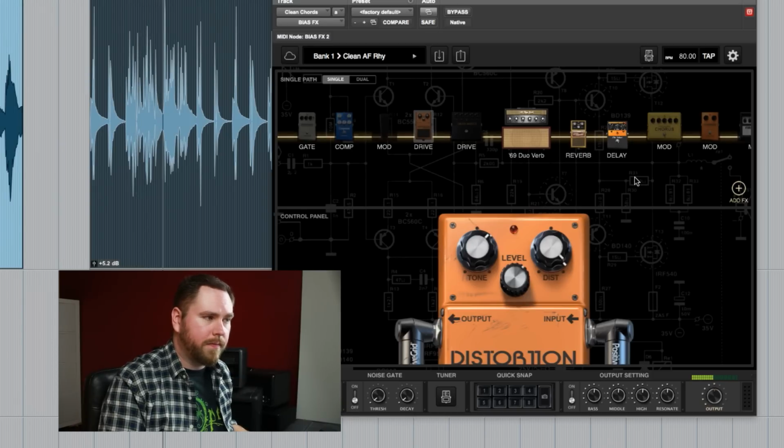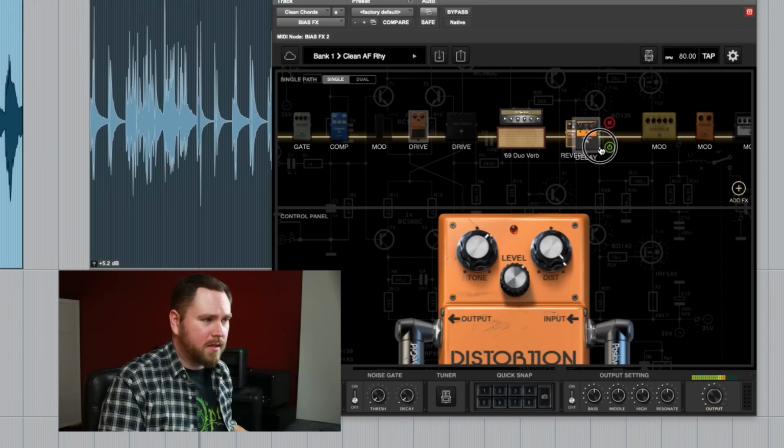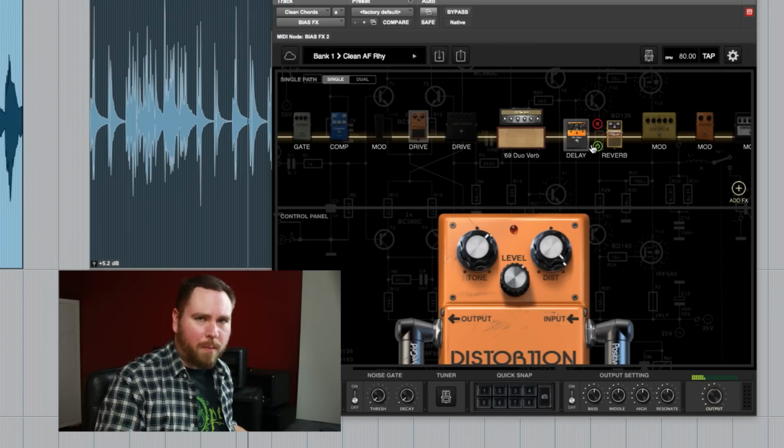Oh, wow. Wow, this actually kind of contradicts the thing that I just said, because with the reverb out front, there's a lot more repeats of the delay, or they're a lot more apparent. Interesting.